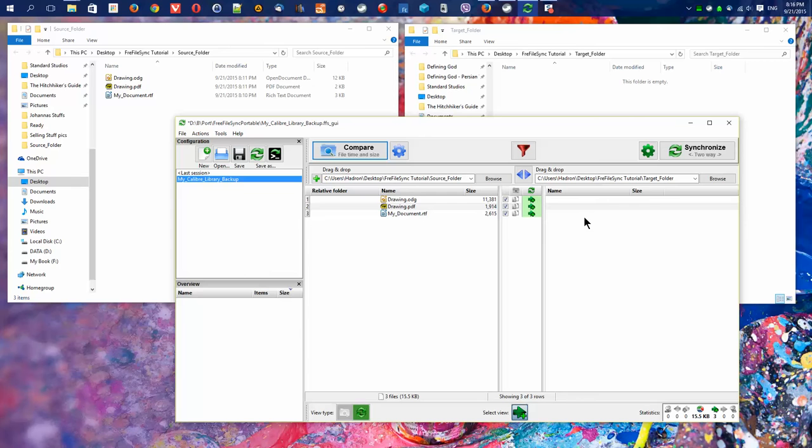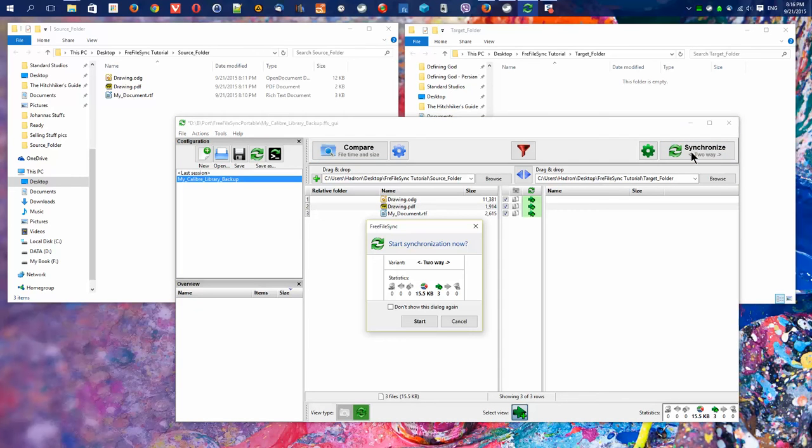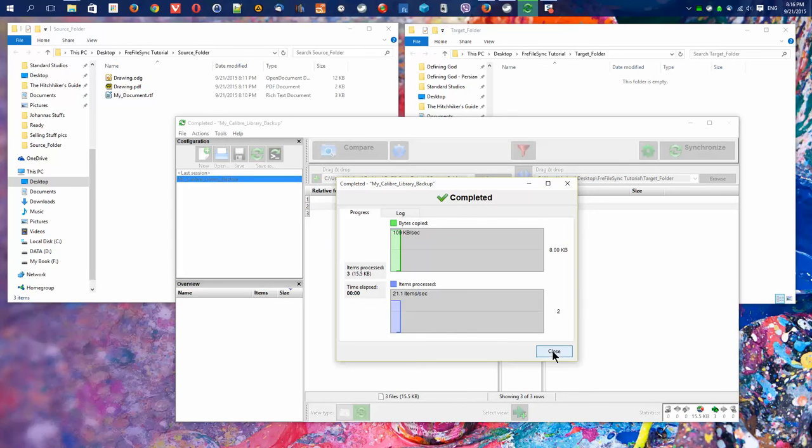And then once I compare them and I now know what is going on in the two sides, I can click on synchronize and it shows me a quick message. It says that both ways are going to be synchronized, which means that whatever there is in the right side would be synchronized with the left, and whatever there is in the left side would be synchronized with the right. So changes would be compared and both sides would be equalized. And I say start, do it, and I close it.